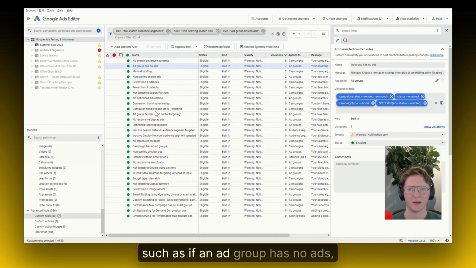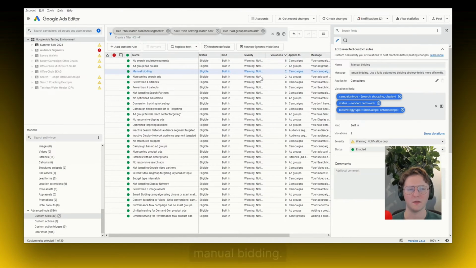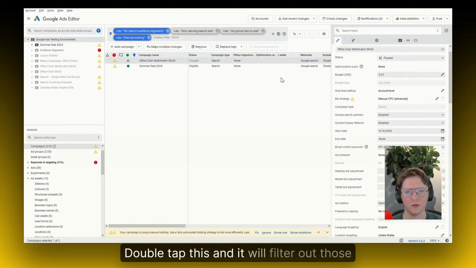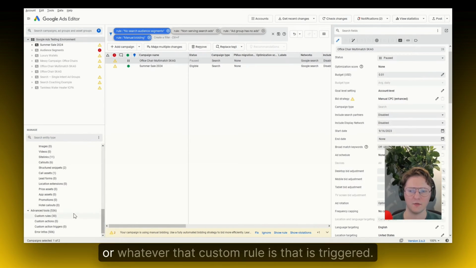Such as if an ad group has no ads, it'll show that violation. Manual bidding, they don't like us using manual bidding. That's a whole other thing. But it'll show the violations. You can double tap this and it will filter out those campaigns, those offending entities in your account, or whatever that custom rule is that is triggered.